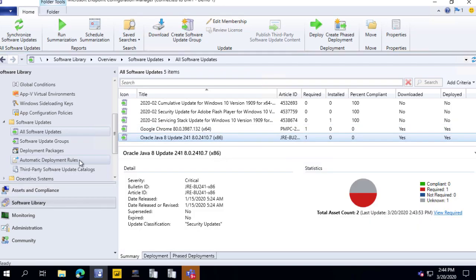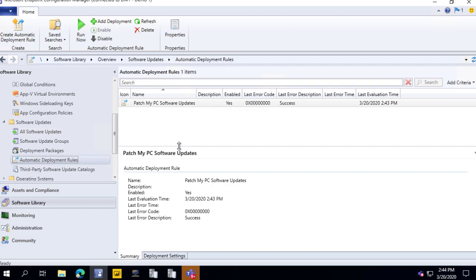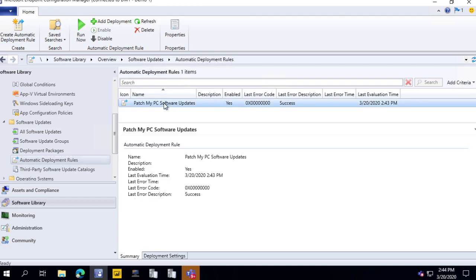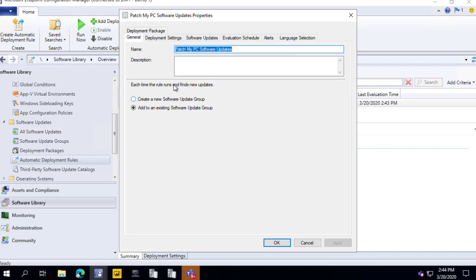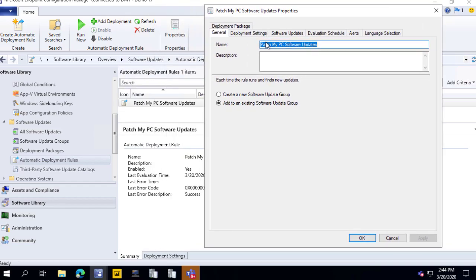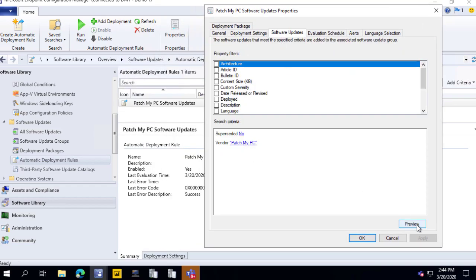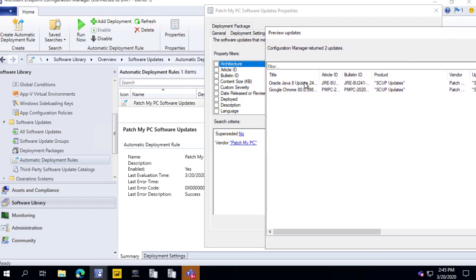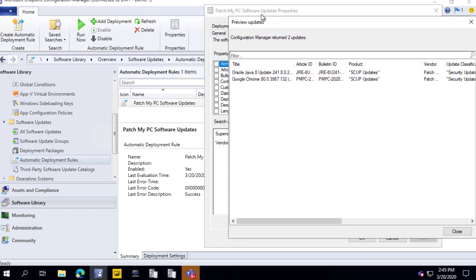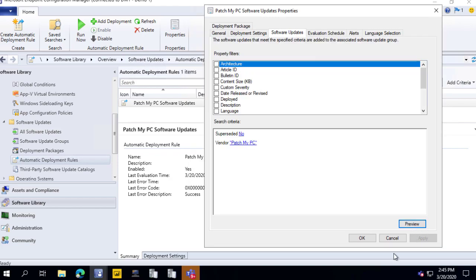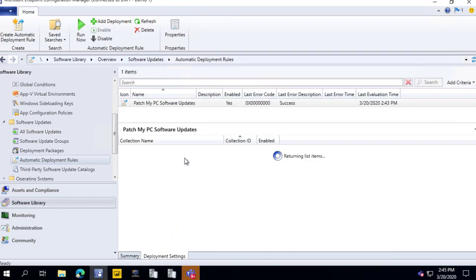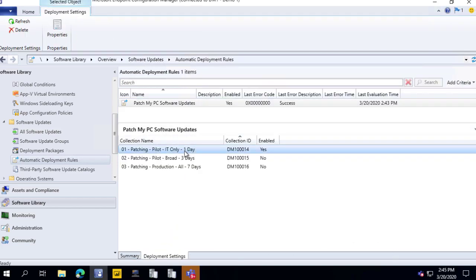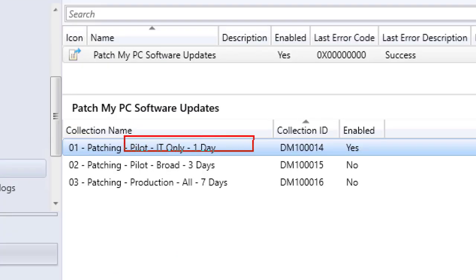Within our lab, just to save a little bit of time, we did have an automatic deployment rule pre-created. So what happened here is this automatically triggered and it deployed any third-party updates from Patch My PC. We can see that we have these two updates that meet our criteria. And when that ADR kicked off, it automatically deployed them to 3 different collections. So we have our pilot collection, we have our broad pilot, and then production.